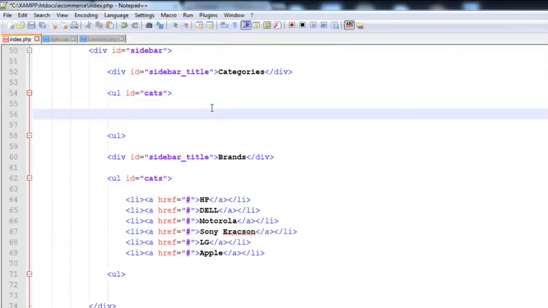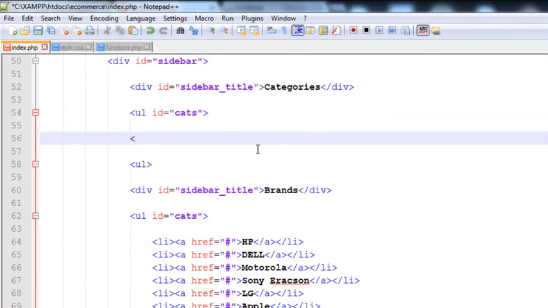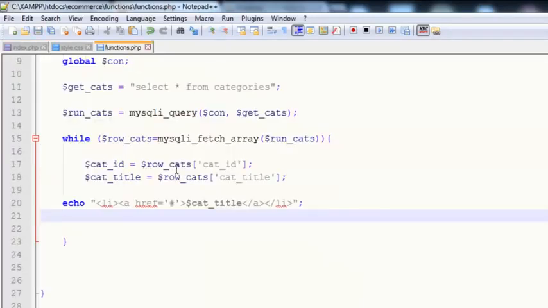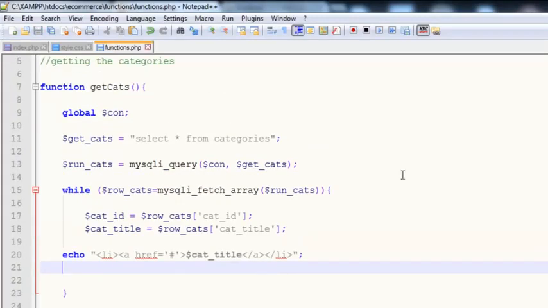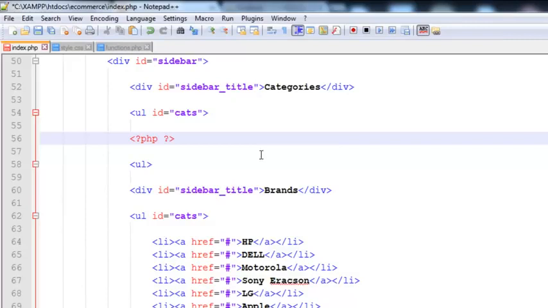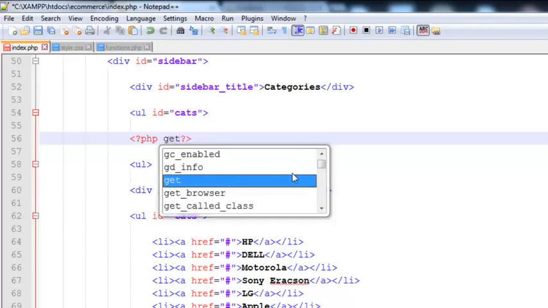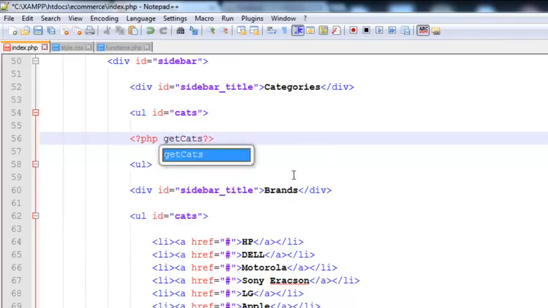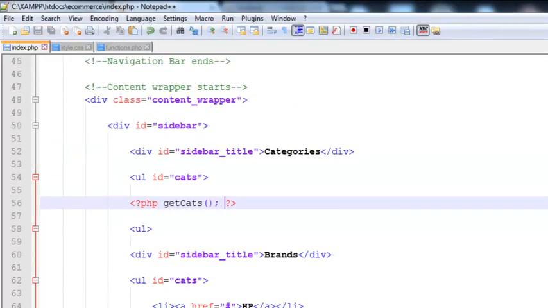Now in here we will simply start a PHP code and close it, and after that we will simply call that function, which is named get cats. Here we simply call that function, get cats, with two parentheses, which is the syntax for calling a function in the HTML page.